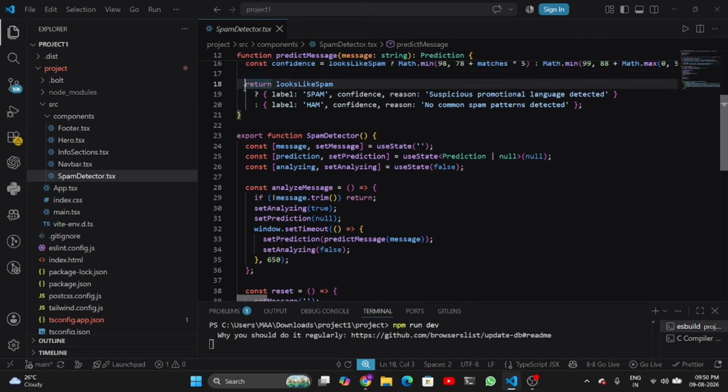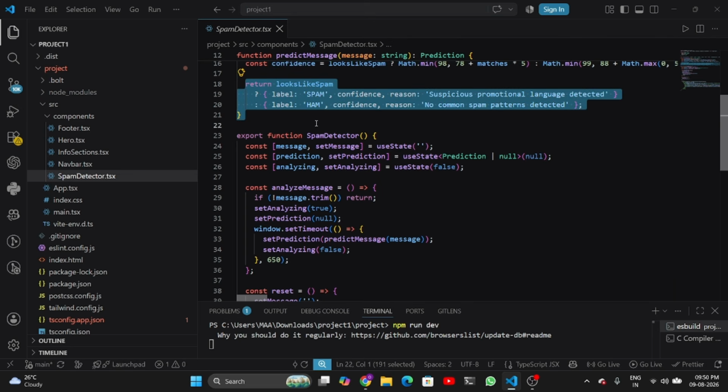Okay, then look at this. Finally, the function returns the classification. If the message looks suspicious, it returns spam. Otherwise, it returns ham, which represents a legitimate or non-spam message, along with the label. It also returns the confidence score and a short explanation.